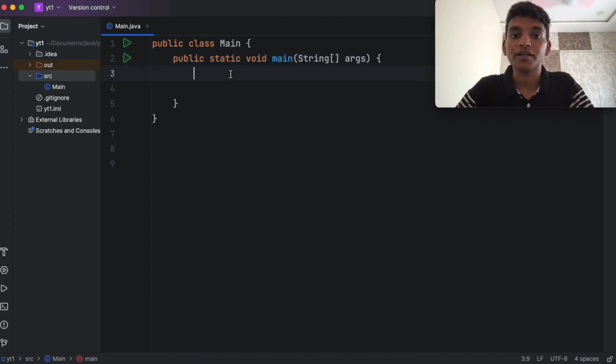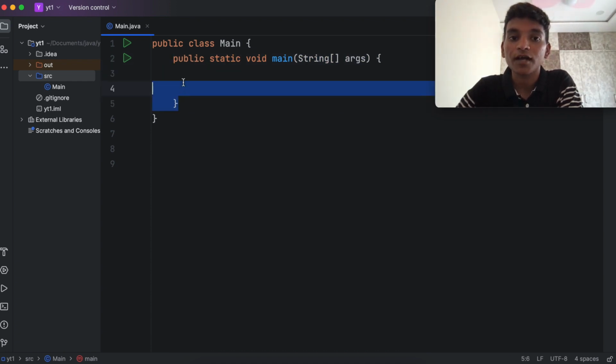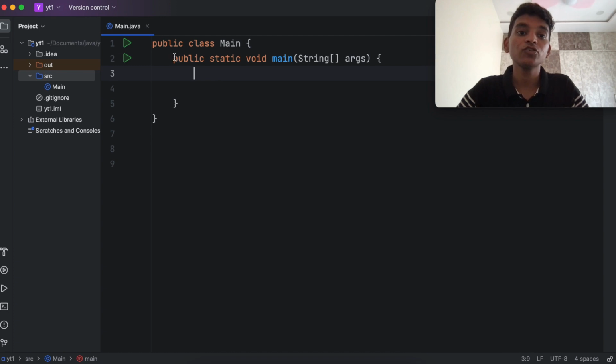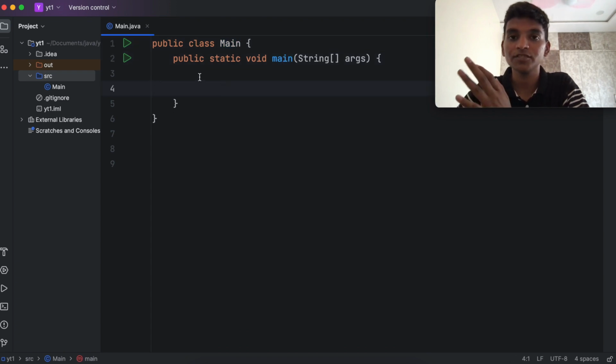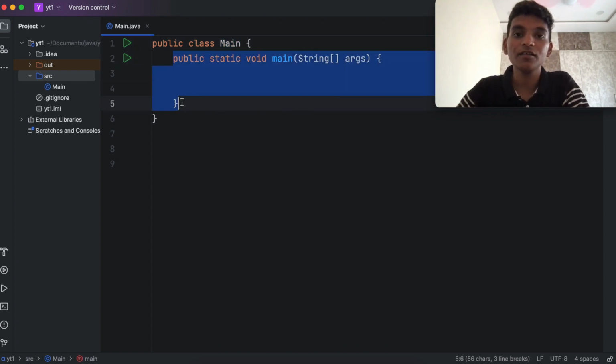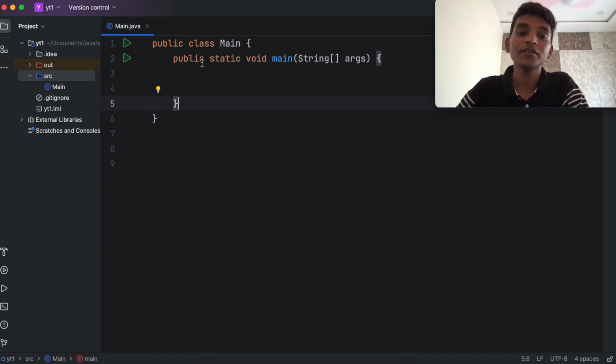Okay, so what is static? Static, I said about it. To be able to access any method without creating an object of it, we need to have static. JVM cannot create any objects, but it should be able to access this method. JVM cannot create any object of the class main. I'm saying JVM cannot create any objects, and it should still be able to access this main method. That's why we have static here.